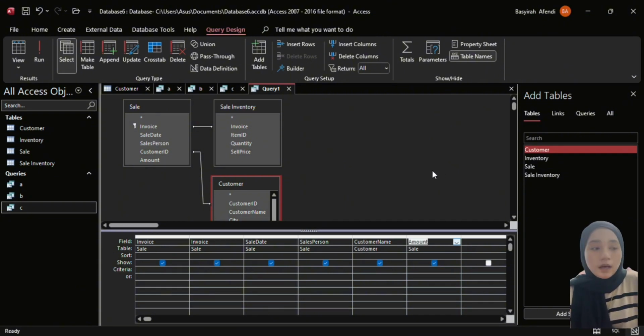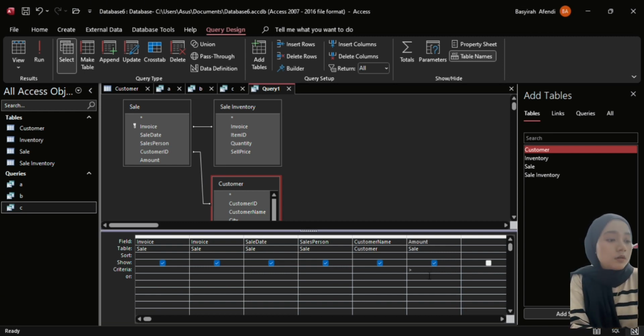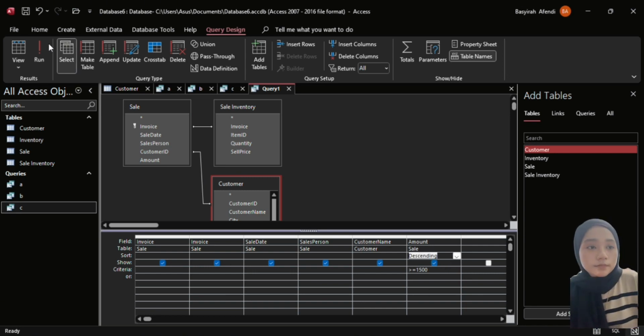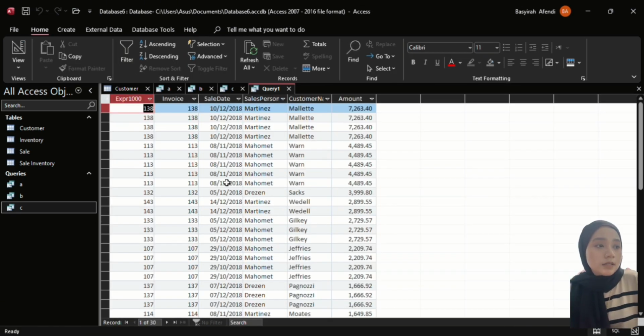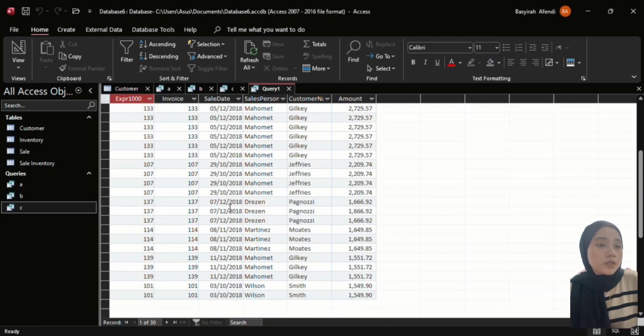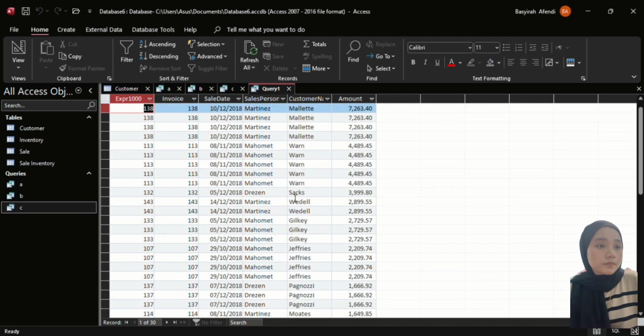Under the criteria of amount, I will put more than 1,500, but the sort of amount is descending. I will choose descending and run. So this is the answer of question D.